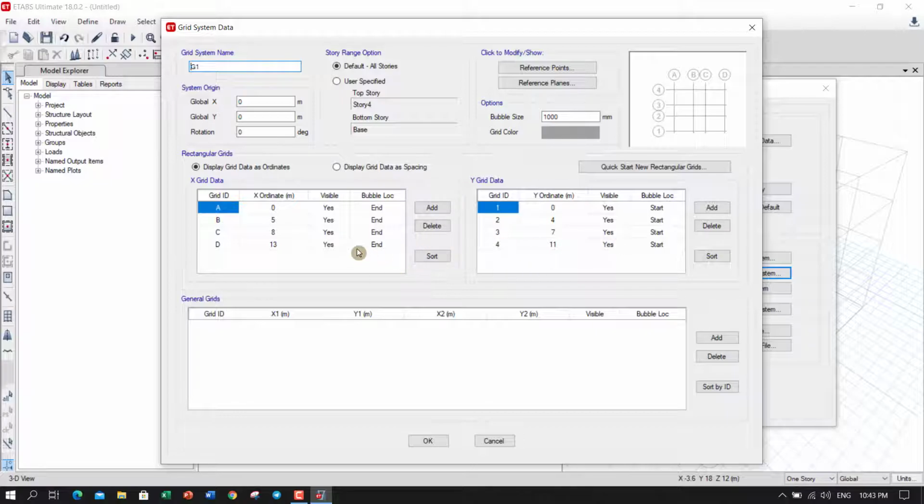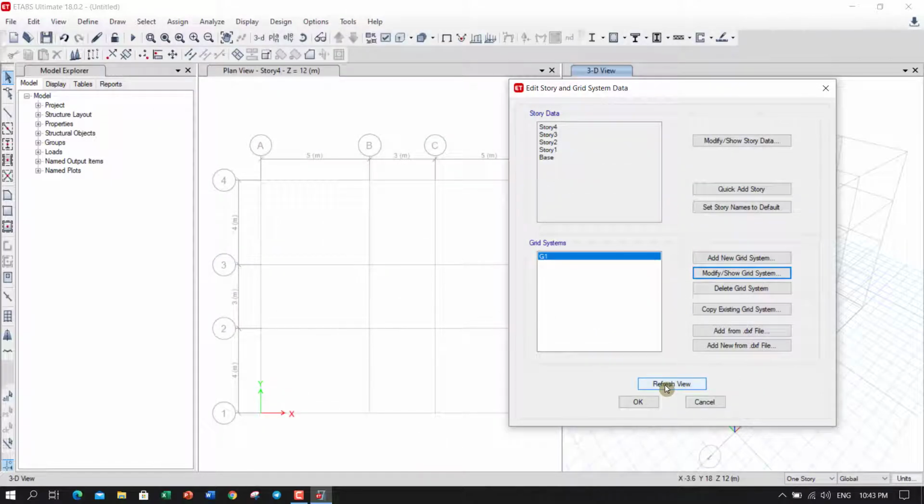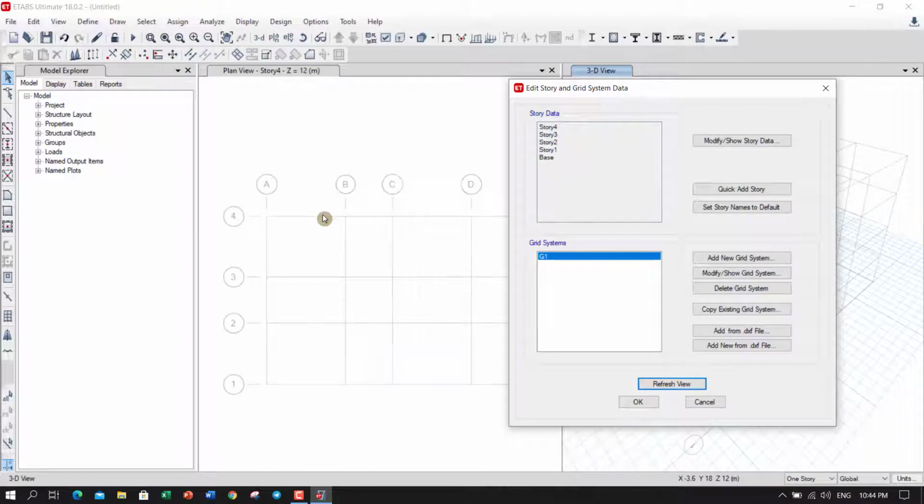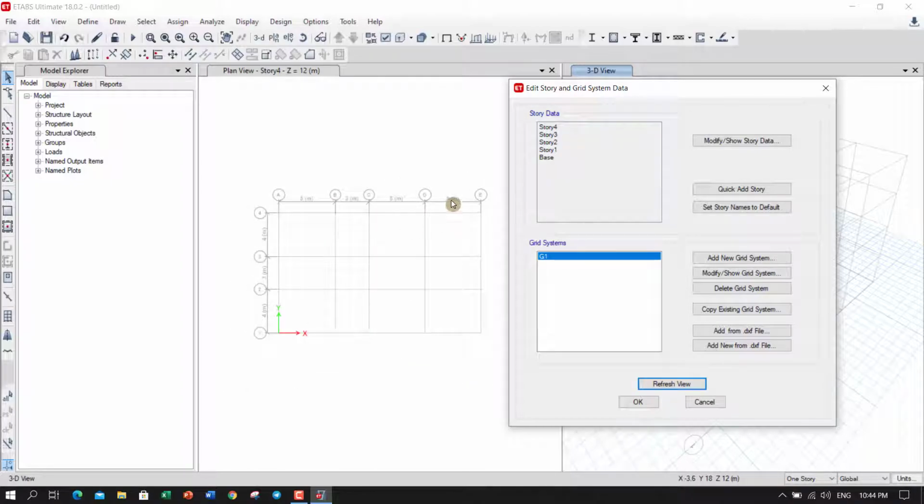Okay, for one more, I want to add 5 meters more, so it will become 18 meters. Then I click on OK, and I refresh the view. It will become one more grid space. You can see 5 meter, 3 meter, 5 meter, and 5 meter, 4 meter, 3 meter, and 4 meter.